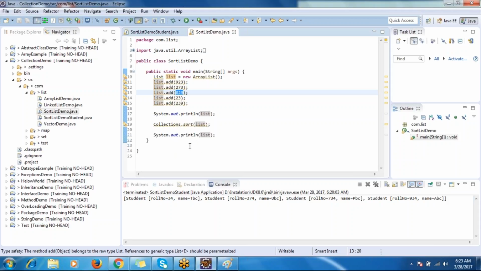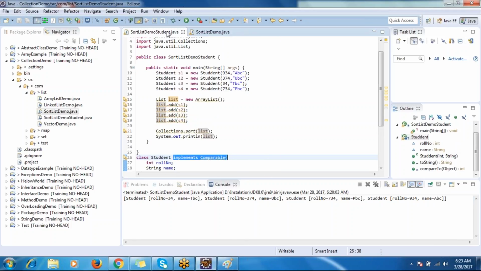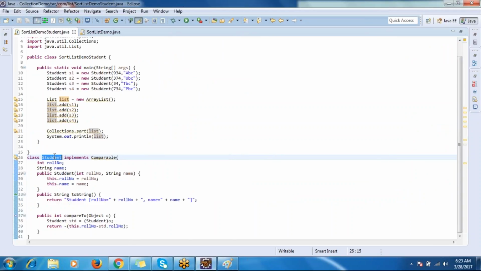If you are writing your own class like Student or Customer, then we have to implement the Comparable interface. This is your own class, right? In that case, we have to implement the Comparable interface, and override the compareTo method, and we need to take the difference on which field you want to sort the elements. I want to sort the elements based on the roll number of a student.